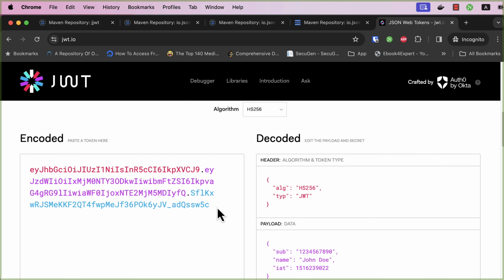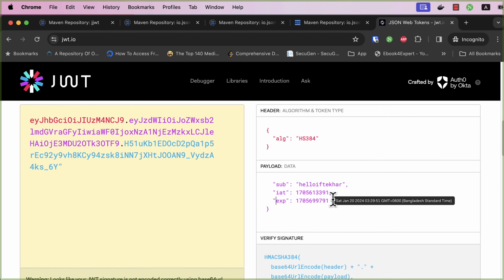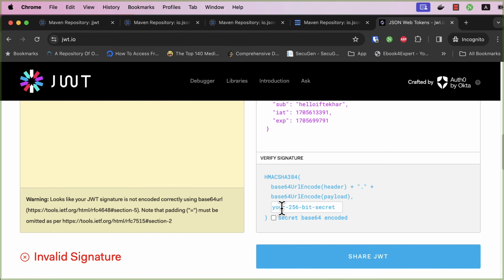Scrolling down a little bit. Here, paste our token. Here is our decrypted data, our payload. Subject is the username. This is token expiry time and the time when the token is issued. Now let's check the signature.